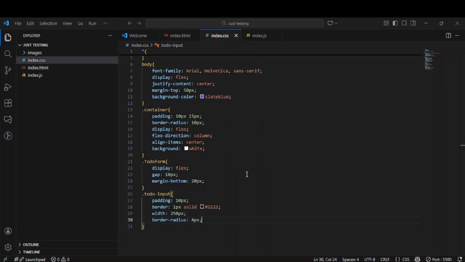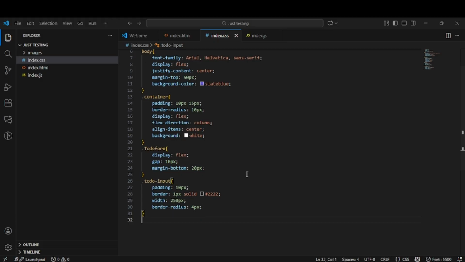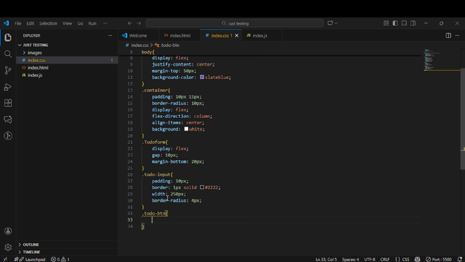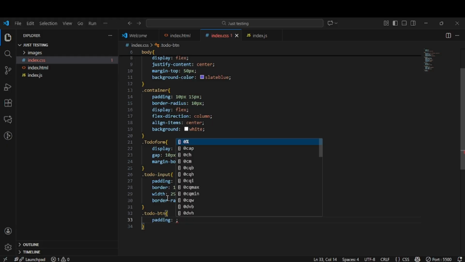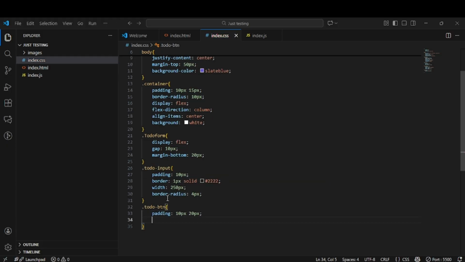All right. So the next one we are going to have is what? Our to-do button. Remember this is for the input. Don't forget. So now it's going to be the button, that is to-do hyphen btn. Sorry, there's a mistake. Hyphen btn. So here we are going to proceed. The first styling we are going to give it is what? Padding. So the padding we want it to be what? 10 pesos and 20 pesos, right? This is for the up and down. This is for the left and right.